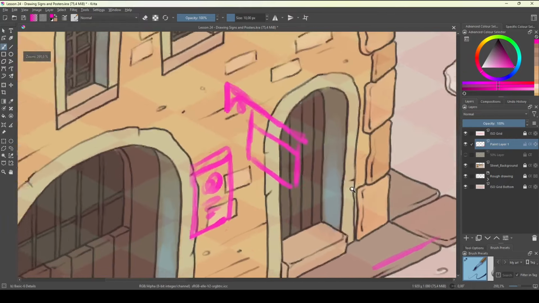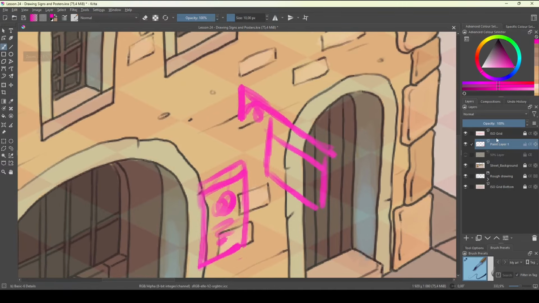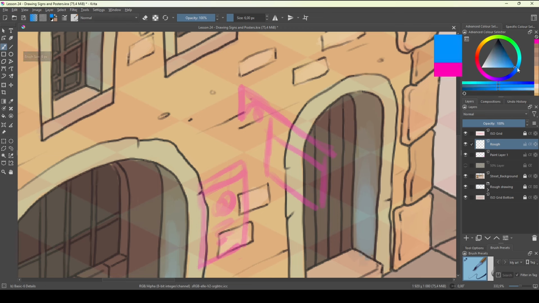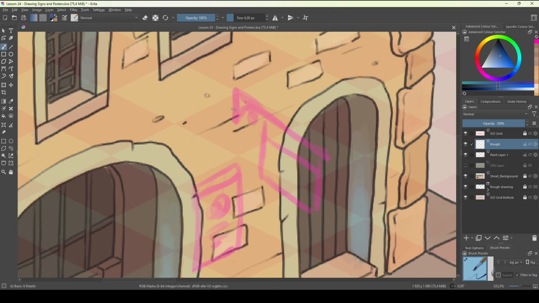Right, so let's start off with the business sign. I'm gonna lower the opacity. I'm gonna make a new layer which we'll call rough. So this is a neater rough, and I want to create a new color, maybe a grayish blue color like that. Right, and then let's flesh out the signpost.